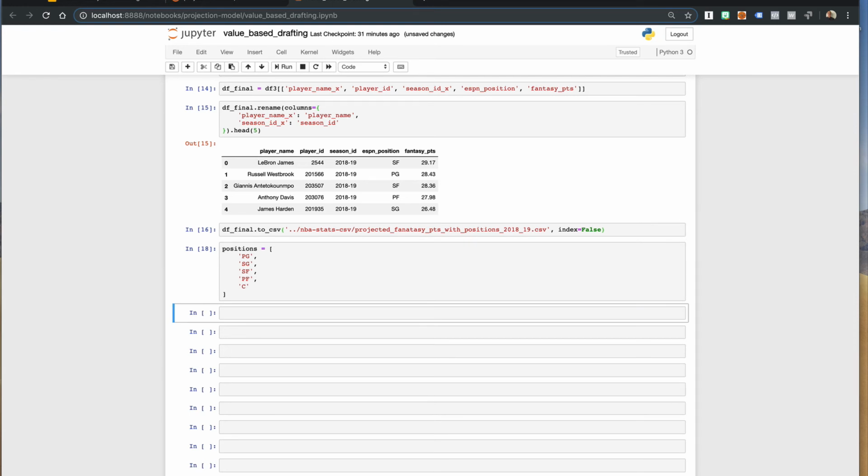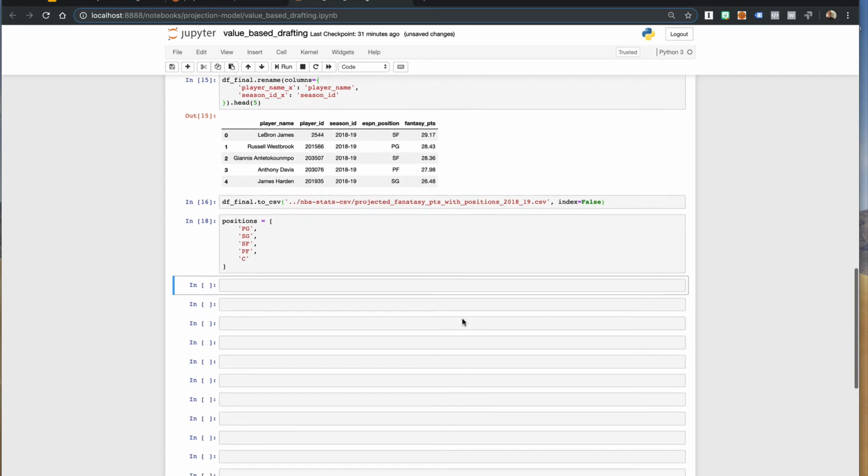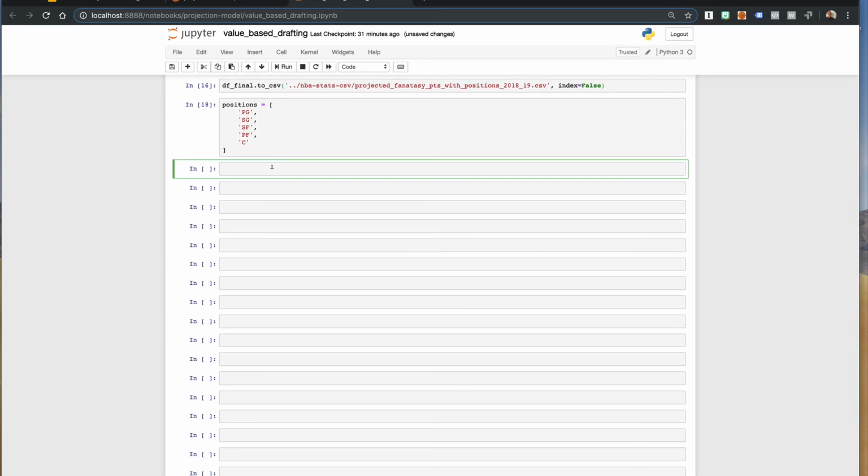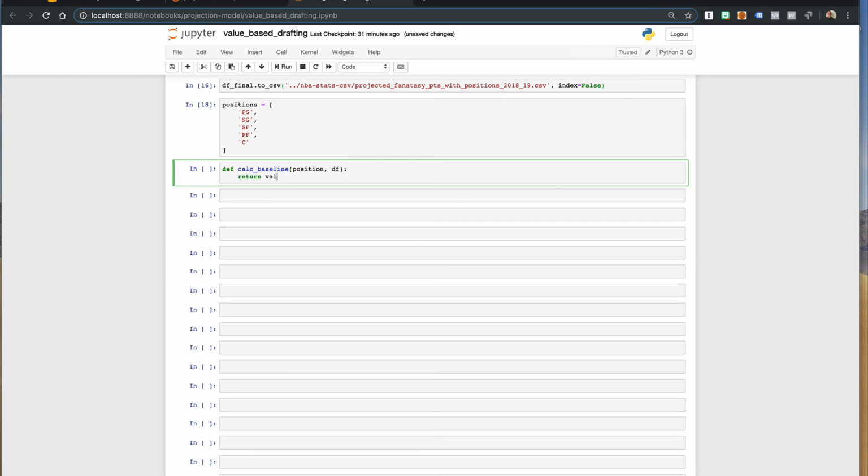And now we can define a baseline function that does the following. Filters our data frame to only show rows with this certain position, calls our position dictionary to get the value for the given position, locates the player row within our data frame based on that dictionary value, and gets the projected fantasy points for that player to save into a variable. So we'll call this our calc baseline, and it's going to take a position and a data frame. And it's going to return some value to subtract.